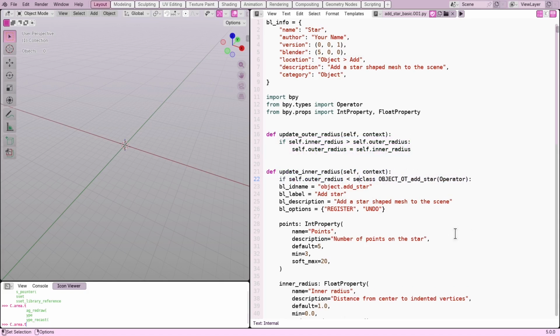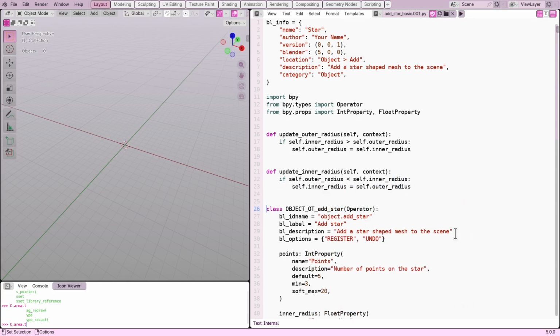The update inner radius function looks almost identical, but with the conditions reversed. Here we check if the outer radius is smaller than the inner radius, and only if it is do we update the inner radius.